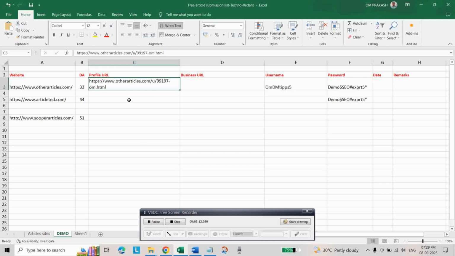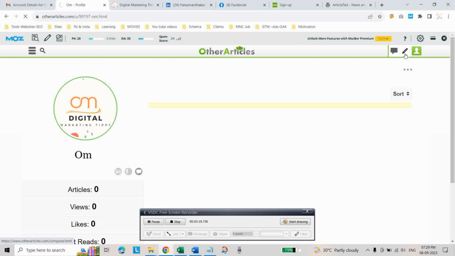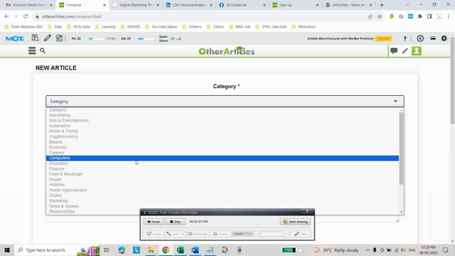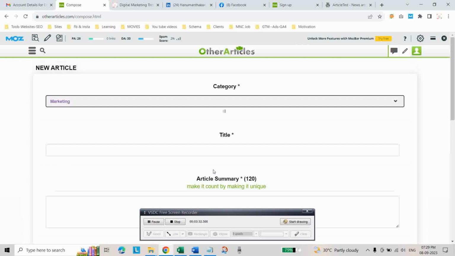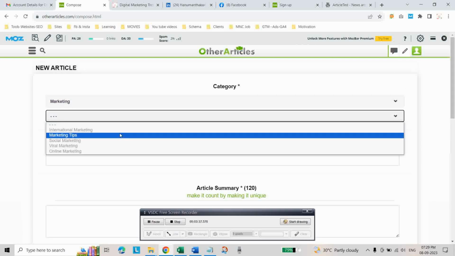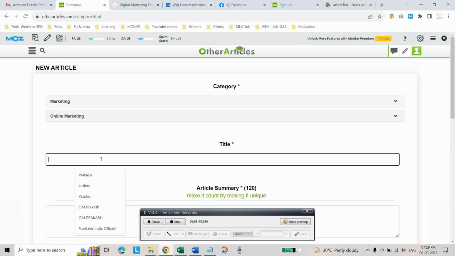and paste it in the Excel sheet. And to write the article, click on this pencil button. Now we have to select the category. As we are writing on digital marketing, I am selecting category marketing, and then we have to select the subcategory, and we can select online marketing, and we have to give the title now.